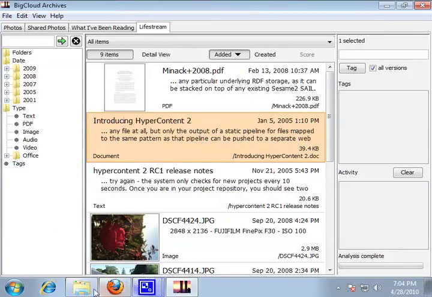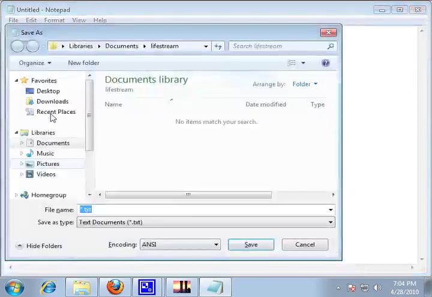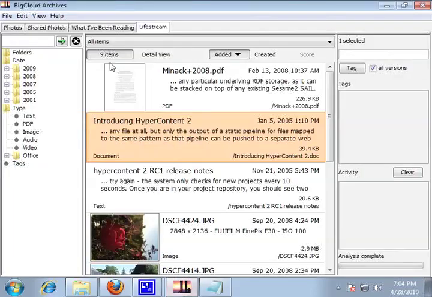Now let's create a new file in that folder. So I'm going to launch Notepad and just write a simple file, hello world. And let's save that in our Livestream folder as hello.txt. So now when I sync again in my archive, I'll see that it picks up that file.